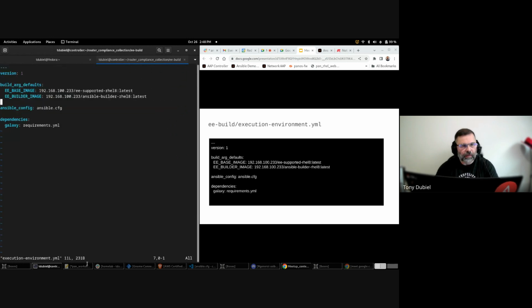There's a couple of things that we have to look at. So what I did is I tried to simplify this as much as possible. So this particular one here, I do have some requirements. So the build argument defaults, I have to explicitly define what I want the base image to be, and also the builder image, because we also include additional layers for like the Ansible runner and stuff like that.